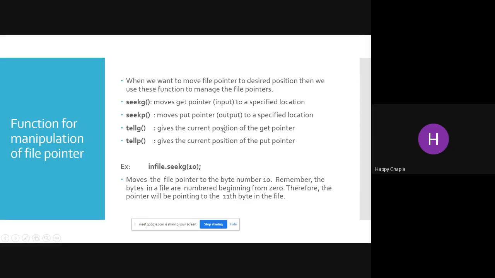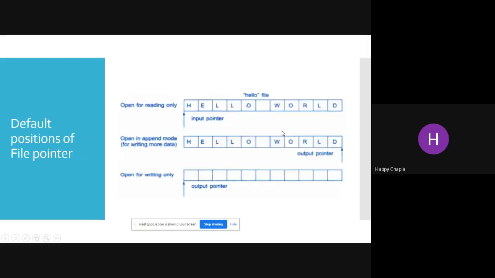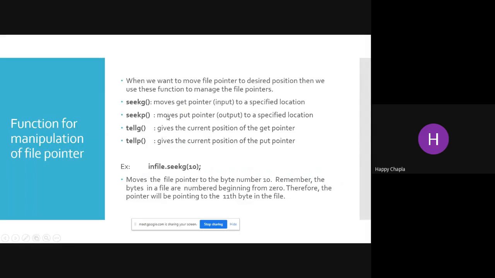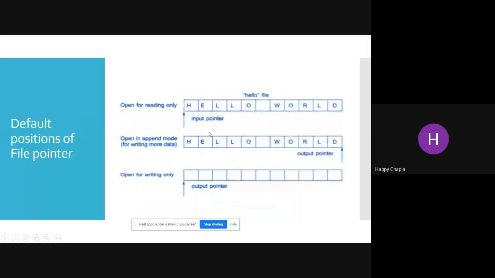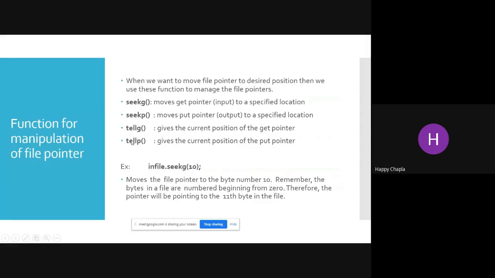Tellg gives the current position of the get pointer. So it will provide you the actual position of get. Get means the input pointer, so whenever your input pointer is located, it will provide you the location of that position. Now tellp gives the current position of the put pointer, that is the output pointer.